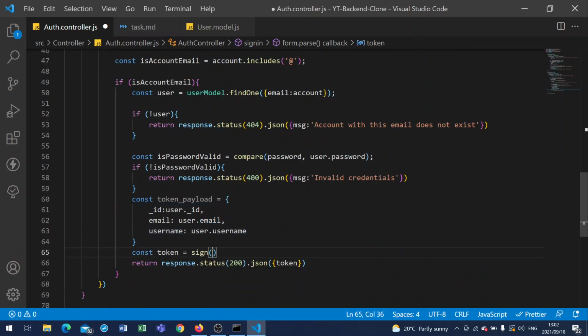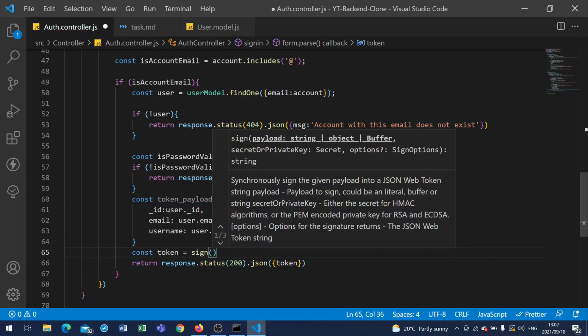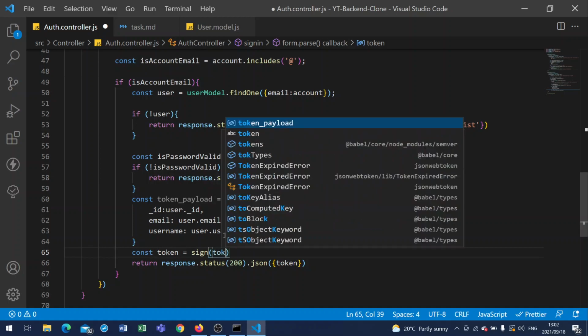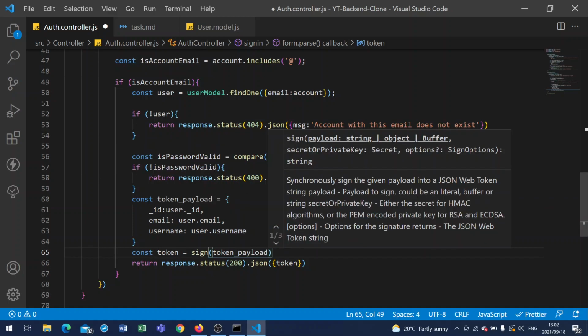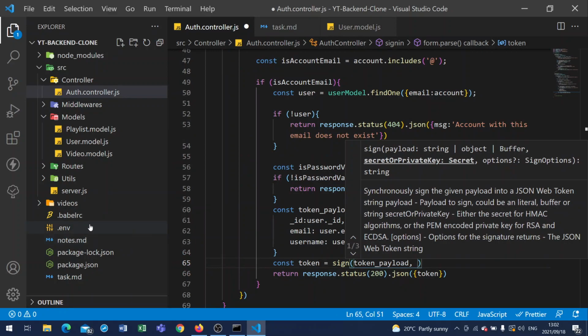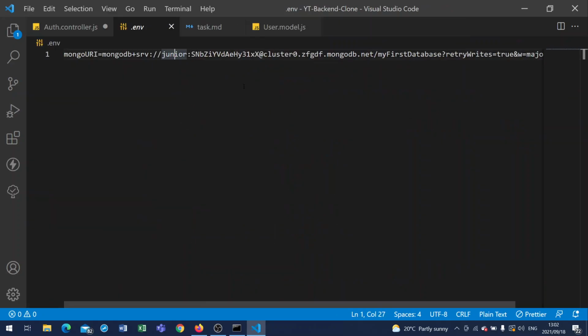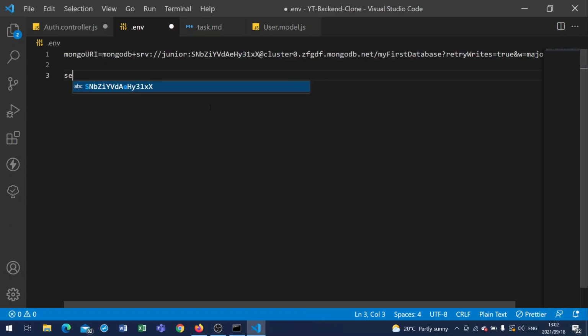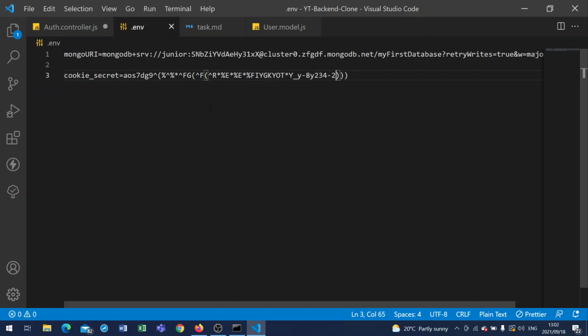And then with that said, on this payload, once we sign it, as you can see, we need the payload, we need the secret, and then we need our options. So I can give the payload as the tokenPayload, and then my secret key. Let's create our super secret key. We'll come in here, and then we'll say COOKIE_SECRET. And within this COOKIE_SECRET, we're just gonna write some nice good secret. No one would ever think of this, guys.